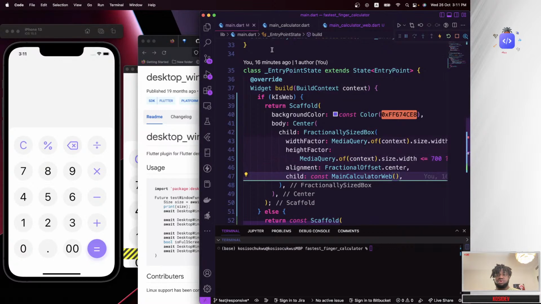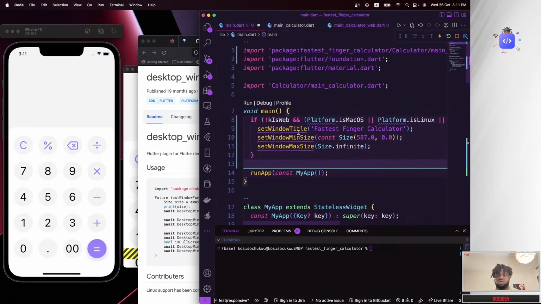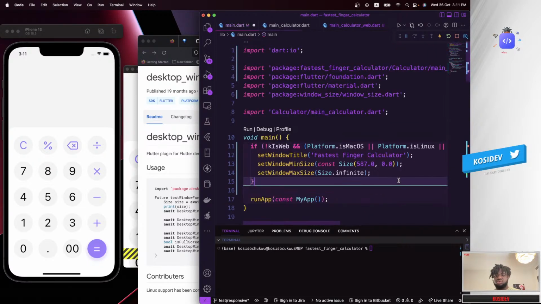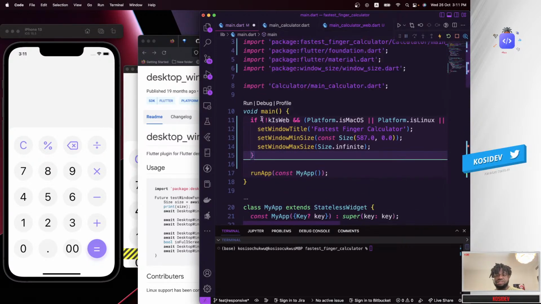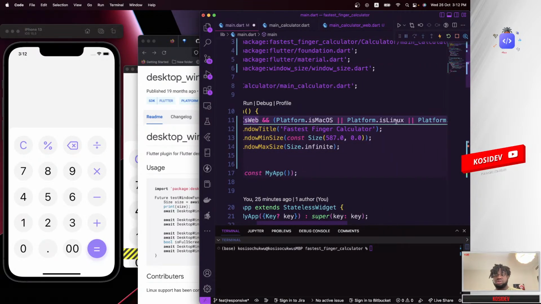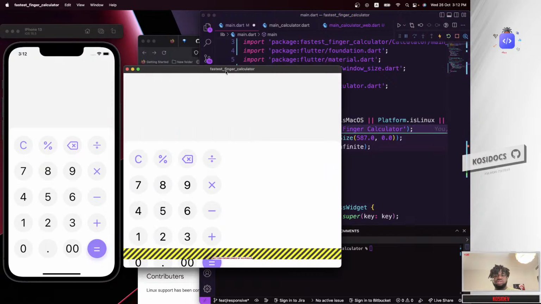So you guys are going to see what we're trying to do here. Before we say run app, we need to paste this code right here. Let's import this, and this one also. What the code does is check, as long as the device is not running on web, try to do this for us. If it's running on Mac OS, Linux, or Windows, try to set the window title to be Fastest Finger Calculator. That will be the title you're going to see in place of this title that we have here.